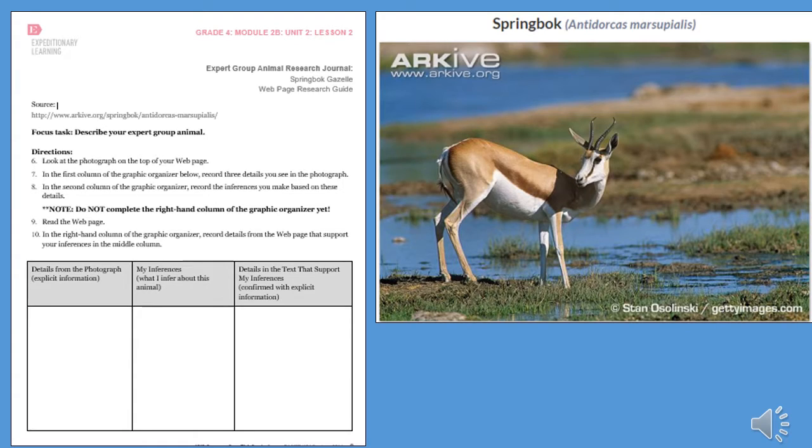In the first column of the graphic organizer below, you're to record 3 details you see in the photograph. Things like the color of the animal, maybe different features of the animal, things like that you see. You put those details in the first box.